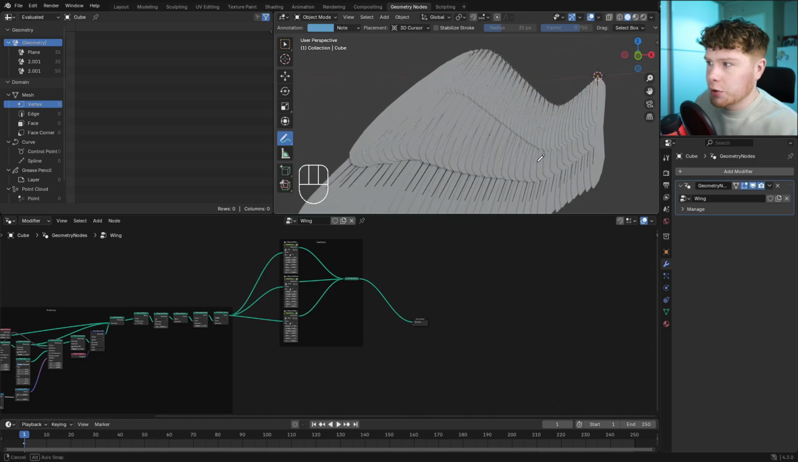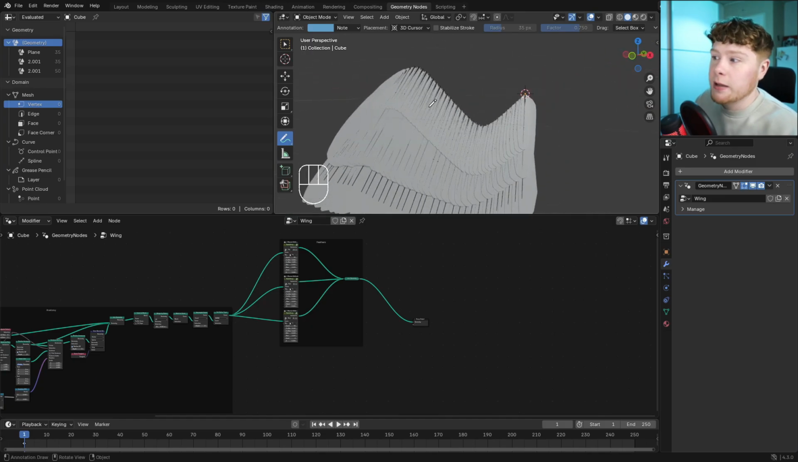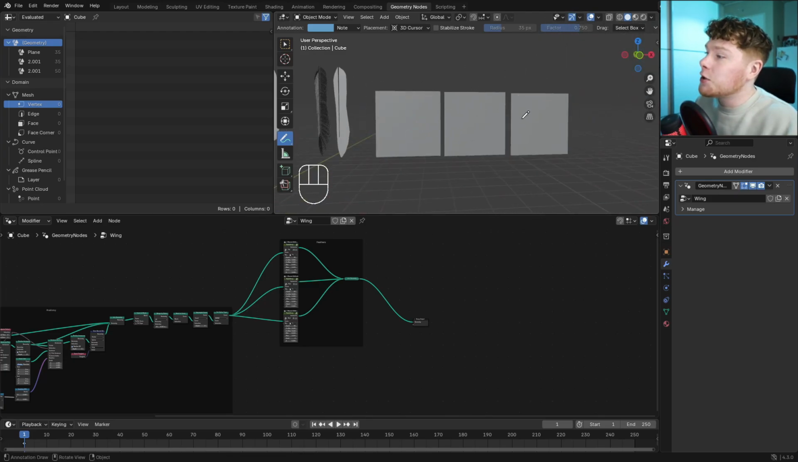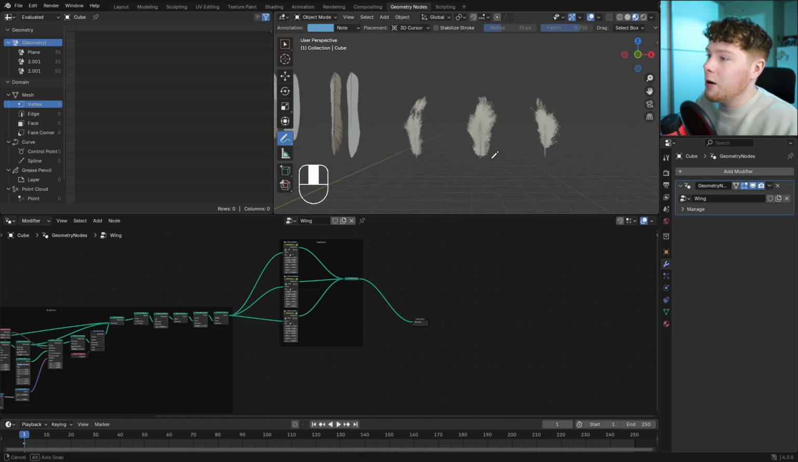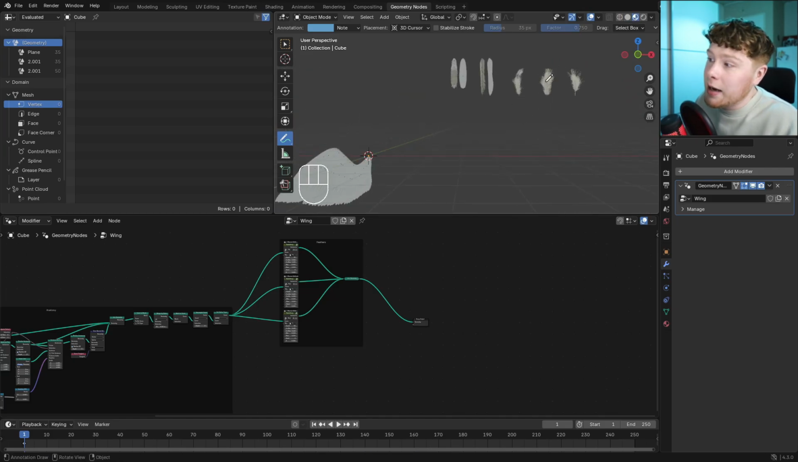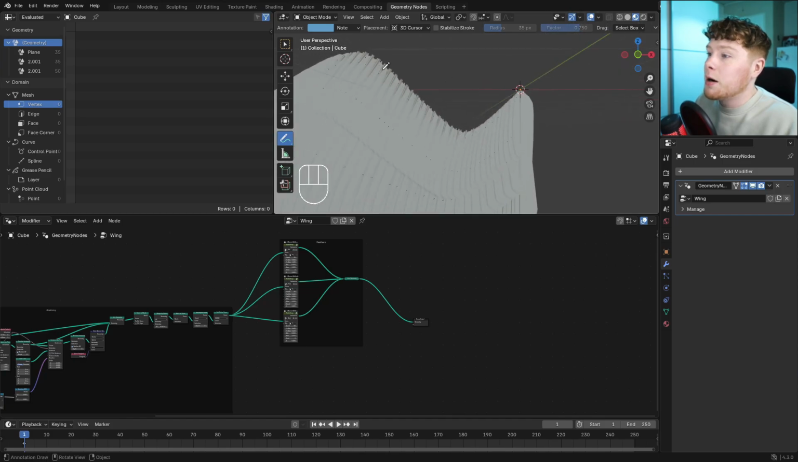And after doing some research, I figured that the best way to make this look good is to put a bunch of small feathers on top of this curve. So if we take a look over here, I have these 3 squares, and these 3 squares are basically just transparent images of feathers. And that's exactly what we're going to use for this part of the wing.